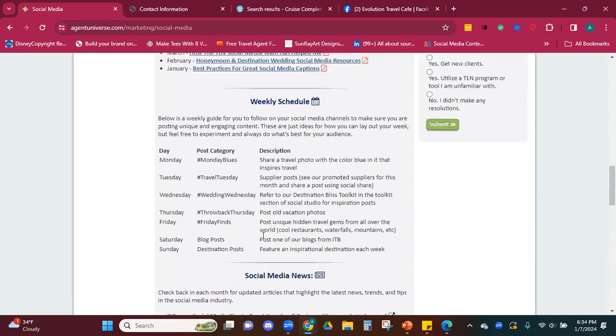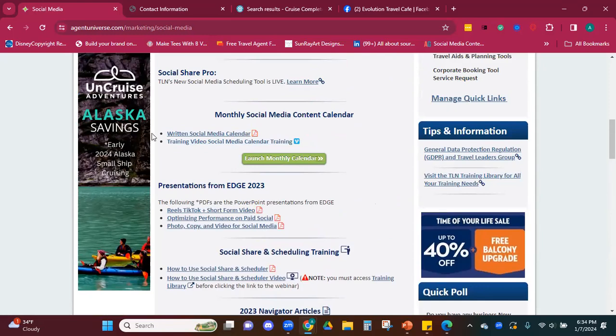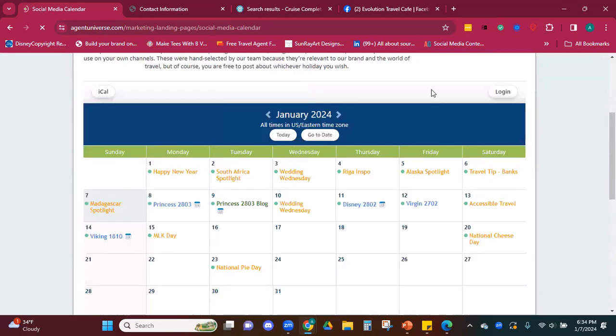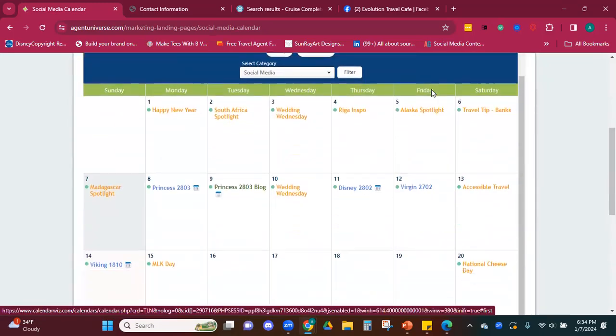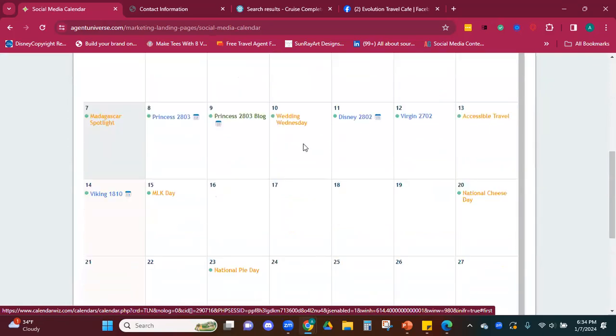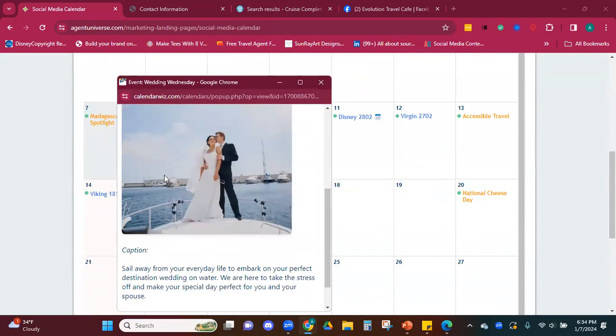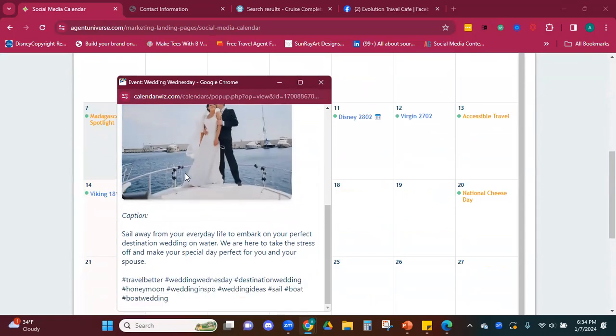I'm going to scroll back up here, and I am going to show you the calendar. Again, there is a monthly calendar of ideas and marketing materials that you can use. On top of even the branch up, they are going to have marketing materials for almost every single day of the month. And they usually follow their hashtag ideas. Like Wedding Wednesdays, if you open that up, you could download that photo, save it and share it. They also have a caption along with hashtags that you can copy and paste right to your social media. You can also put it on your scheduler.